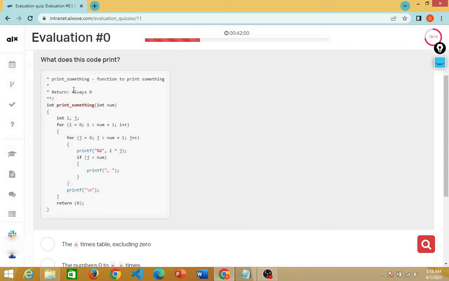So I believe this is the comment section. This is the function, int, function name print something, and these are the arguments, int and num. You initialize i and j as the initial value and use a for loop for i equals 0, i less than num plus 1, increment i. So for j equals 0, j less than that, j plus plus, print decimal i multiply j, and if j is less than num, printf do this.